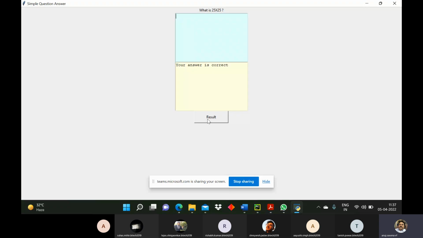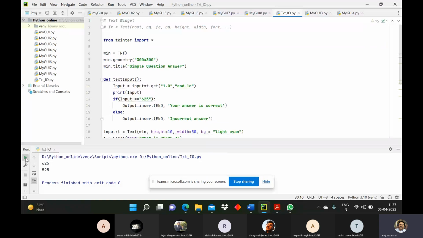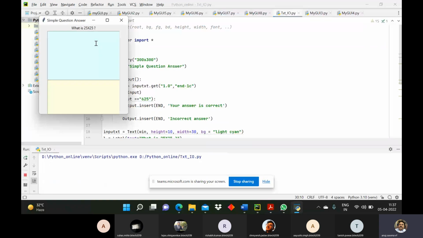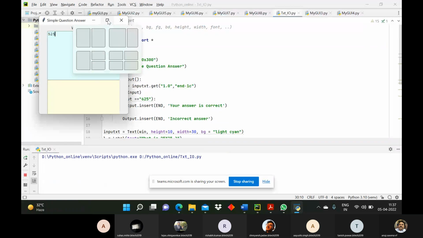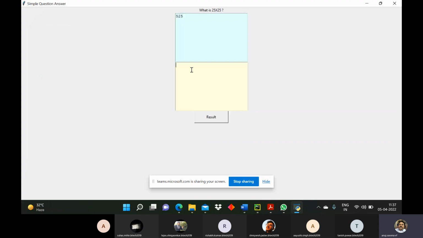The answer is correct. Okay. And if I put 525, let me see if it can work. The answer is incorrect. Actually, it is not wiped out. It is not clean. So I'll have to run it again. You have to clean the window actually. 525. Just have to put on result. Incorrect answer. Fine. So you can create something like this.